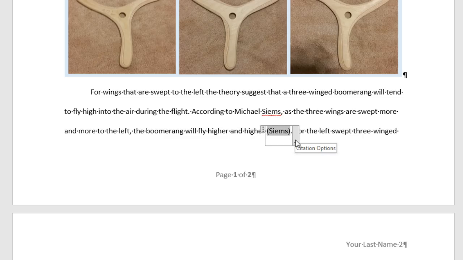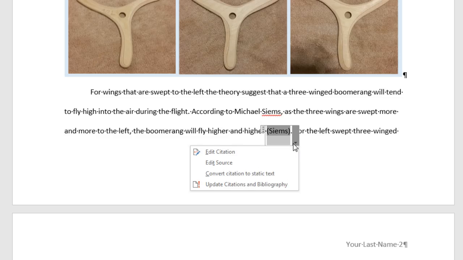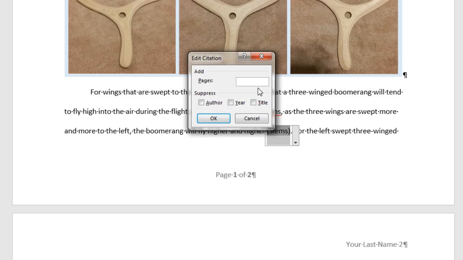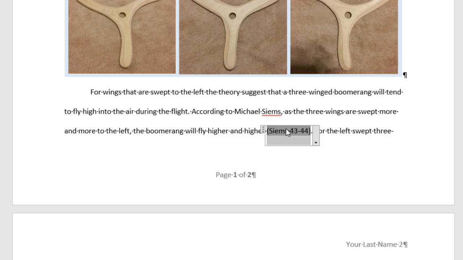So I'm going to click inside, and then this box with a dot, dot, dot gray, and a gray bar with a drop down appears. I want to say Edit Citation. You can also get to that source dialog box we saw just a second ago by clicking Edit Source. Edit Citation. I'd like to put the page number. This was on page 43 to 44. Now, when I click OK, it lists Sims in 43 to 44.